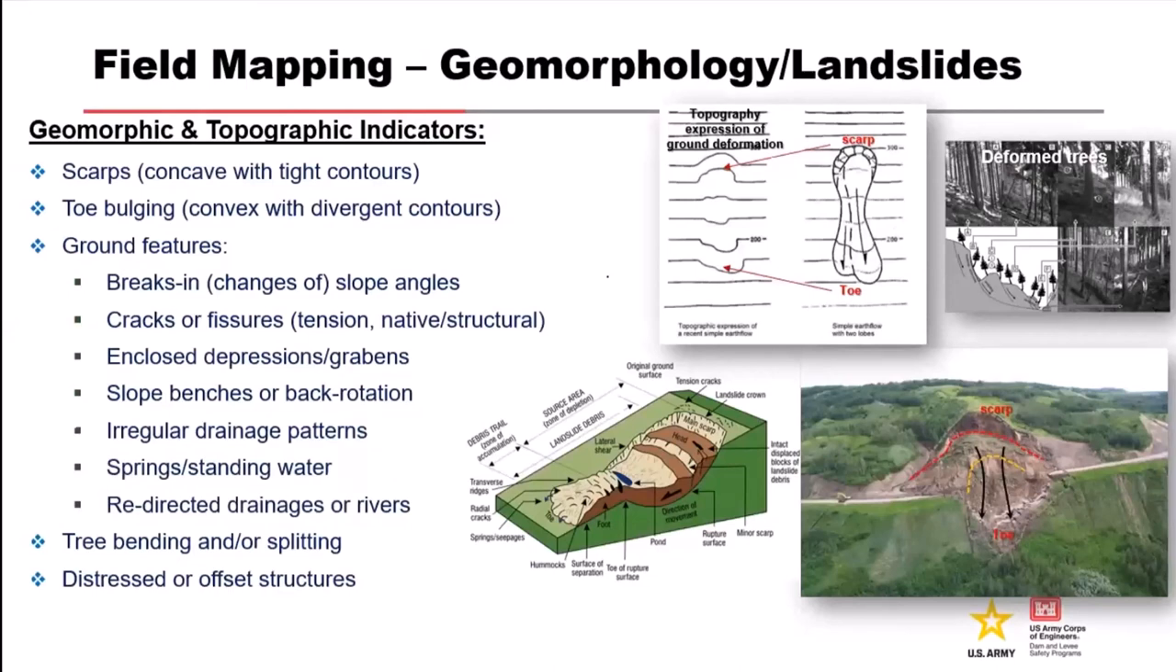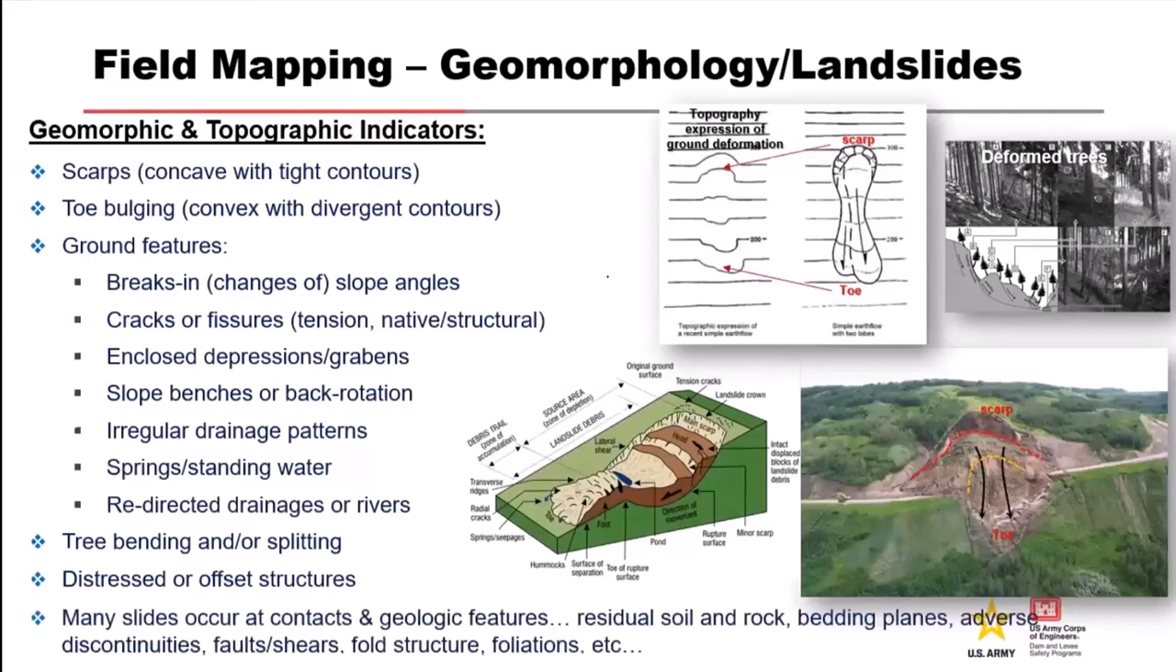Ground features, topography. You can do a lot of this in the office, and you can look at the shape of the topography, the shape in the LIDAR, and you can start to identify perhaps where landslides exist. Then of course, these are the other things to look for, right? If you're out mapping and you see trees that are bent or split, distressed or offset structures, those things should be mapped as well. That's what I mean when I say map beyond the features, map observations, not just the geologic features.